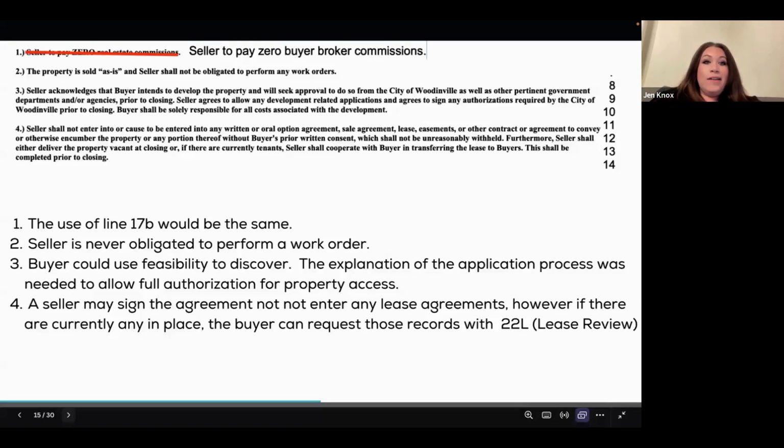So number 1, this person wrote, the seller is to pay 0 buyer broker compensations. Well, we know that line 17B would have said the same thing as this. So it's something that could have been negotiated by either a counteroffer form or placed in the 17B section of our first page of the purchase and sale.